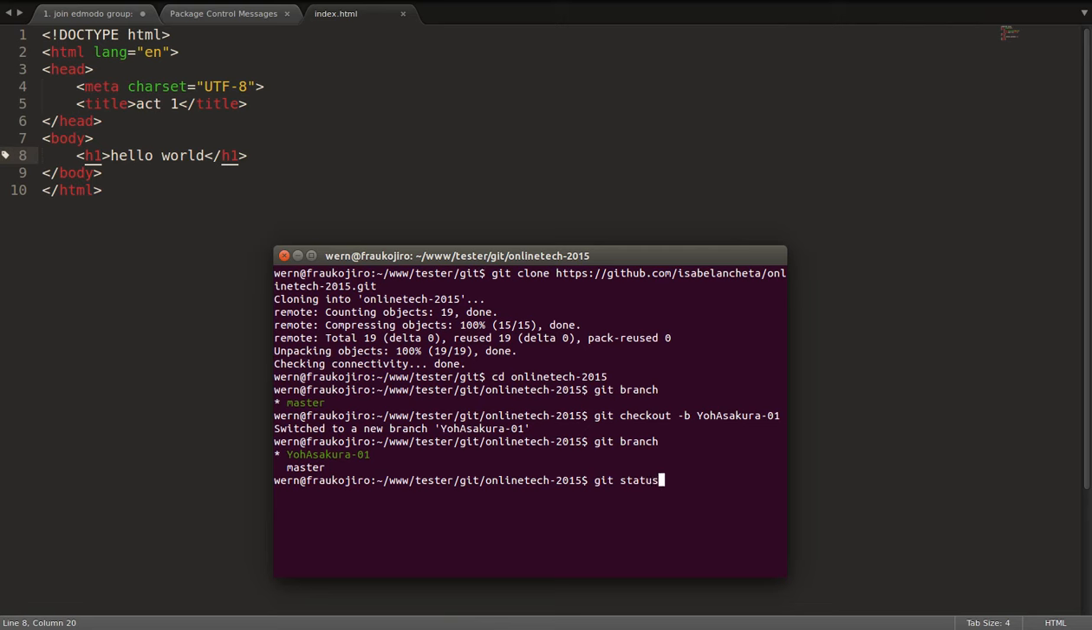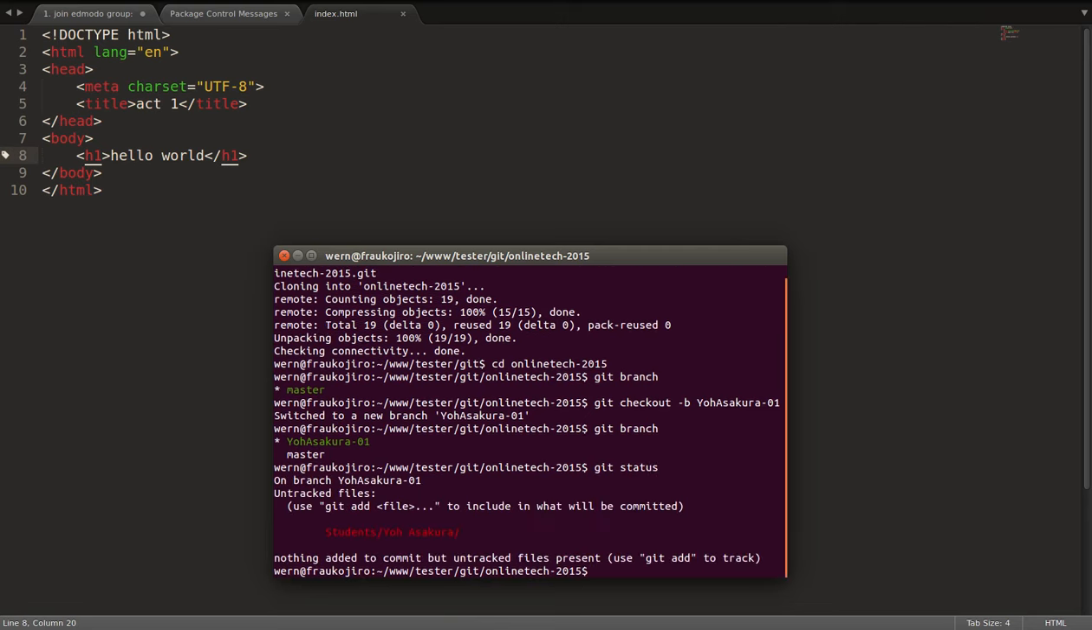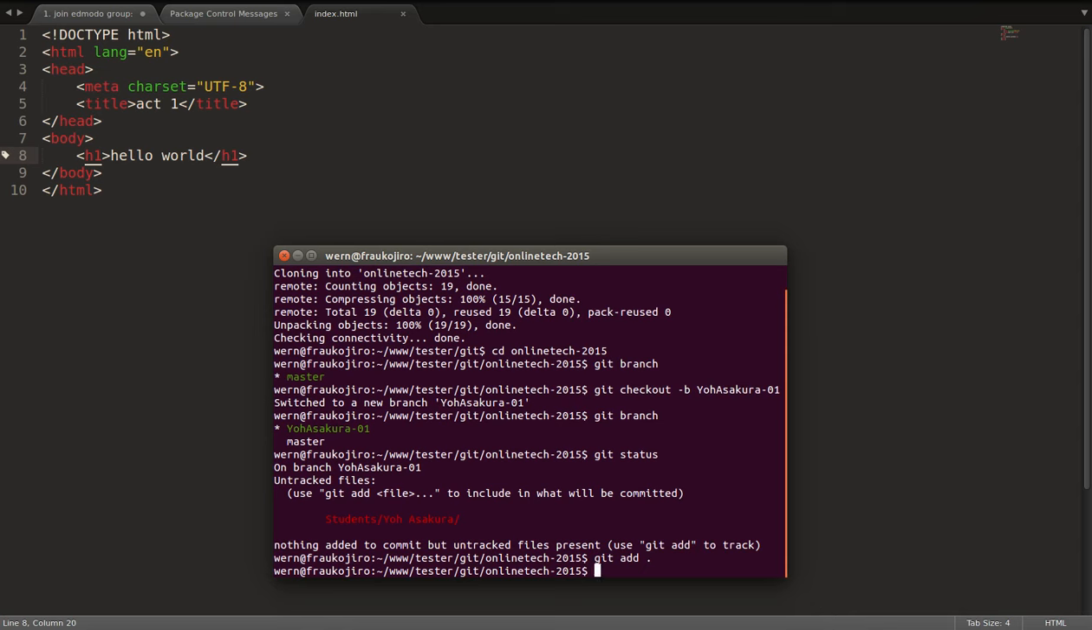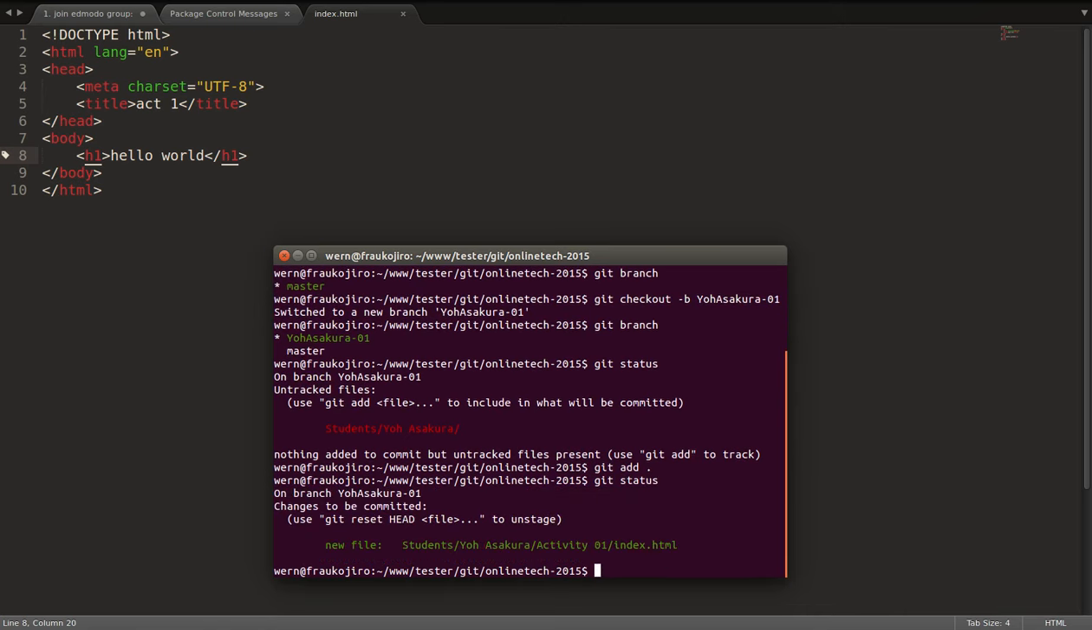So type in git status. This shows the files which are currently not saved in the repository. So to prepare these files for saving, you have to use the git add command and then period. So what the period does is refer to all the files. So when you check again, all of the files are now added.